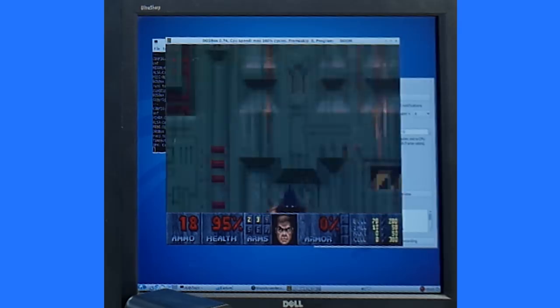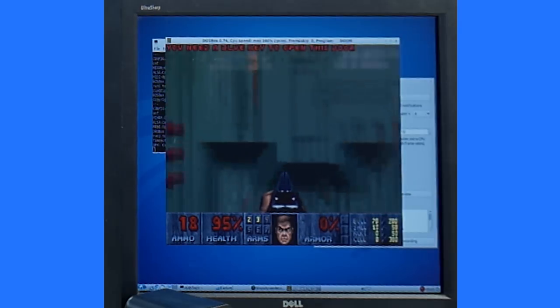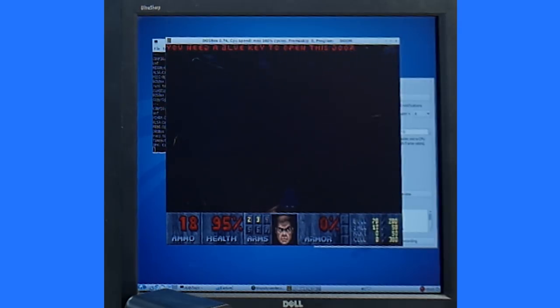So back here is the kitchen. I don't think I have the key card for it yet, though. No. I am Duke Nukem, and I'm going to say lines of dialogue from Army of Darkness.